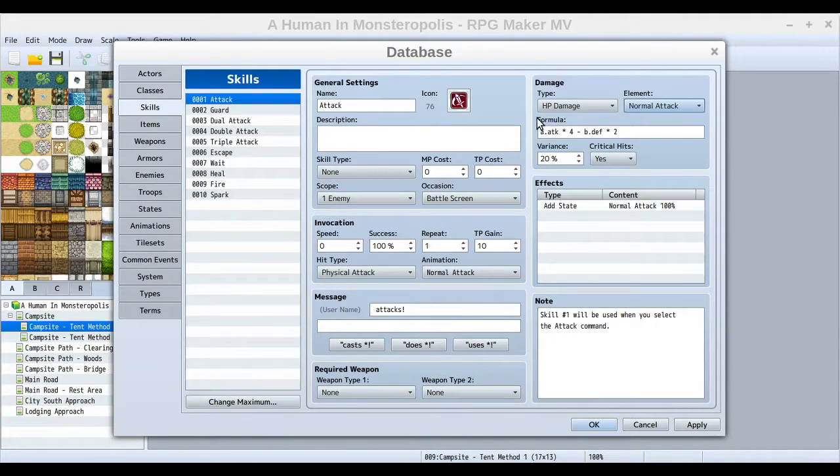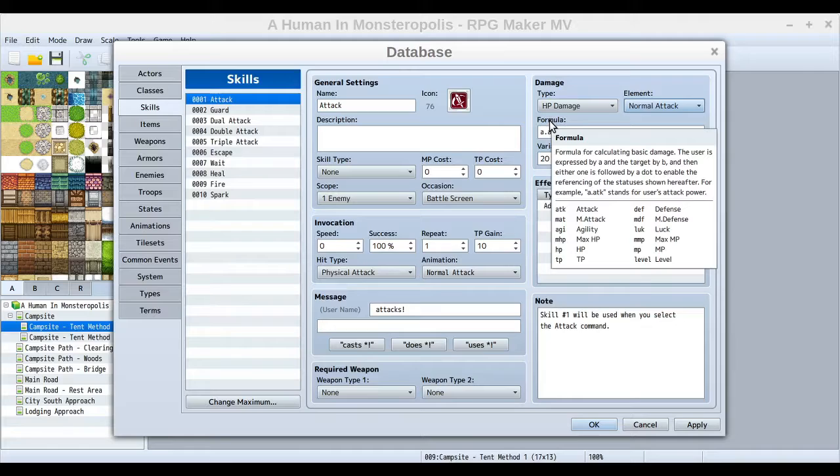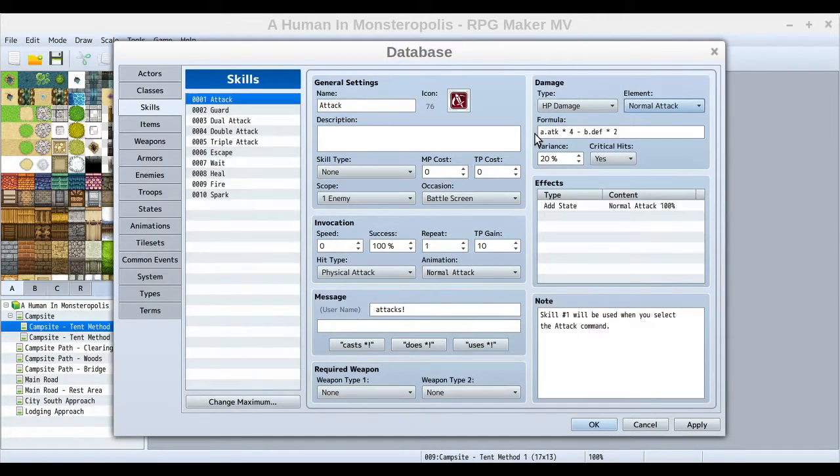So here by default it says the default formula for a basic attack is the character A's attack times 4 minus character B's defense times 2. So if I'm understanding that correct, the target is B. Whatever your character's attack stat is, multiply that by 4. That's their basic attack power, or that's their basic attack value. Then subtract from that the target's defense value times 2. So this is the basic calculation that the game uses for normal attack.